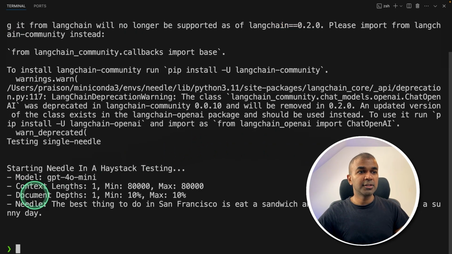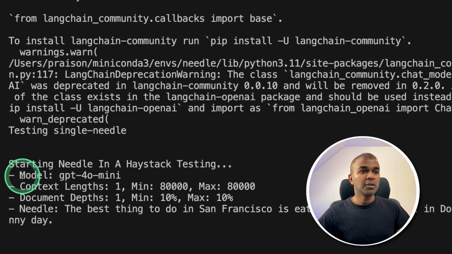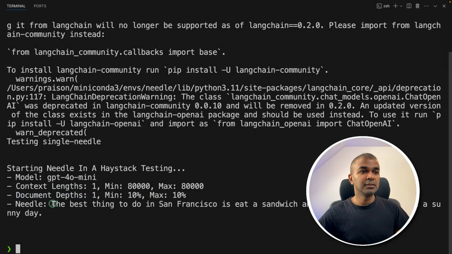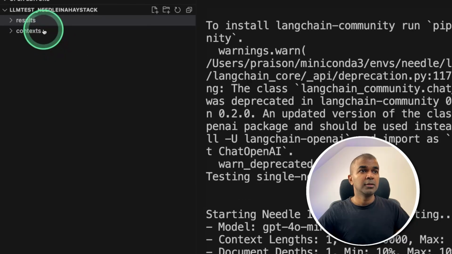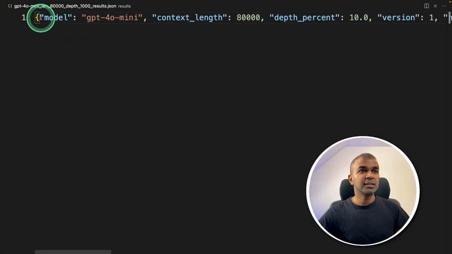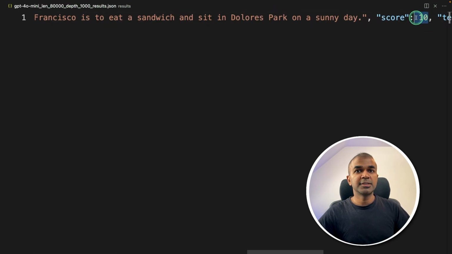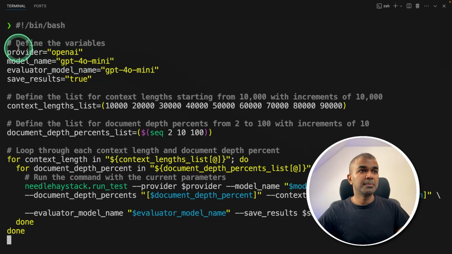This will automatically run the test, and you can see the model is GPT-4, it gives the context length, the depth at which the needle is kept, and here is the needle. If you see the folder structure, you can see there are two folders, results and context. In the results, you can see this file got created which contains the data, and you can see the score here, 10. So this is for one needle. But what if you want to ingest multiple needles at various points? To do that, here is a bash script.